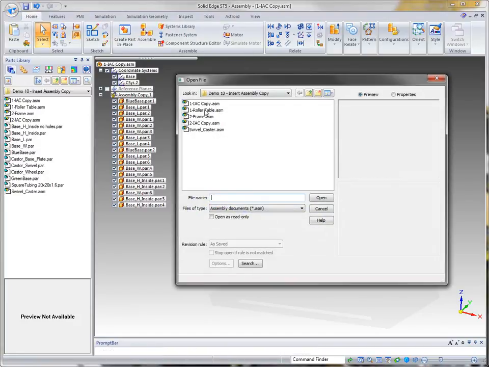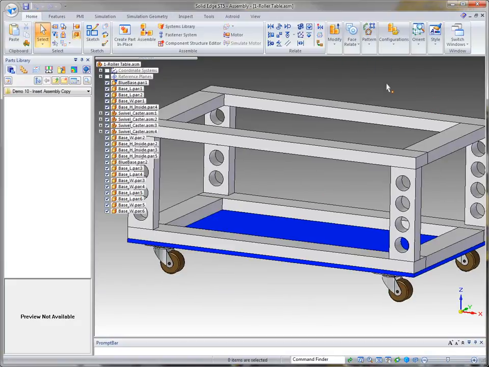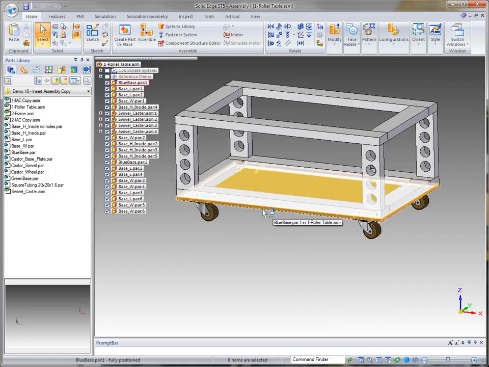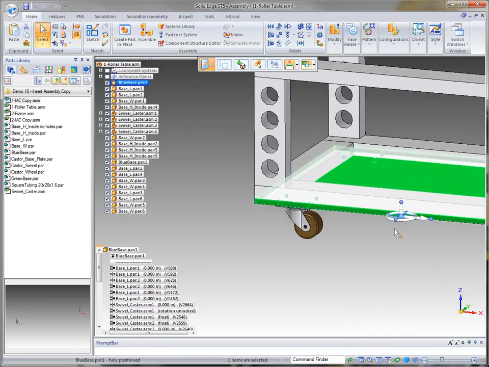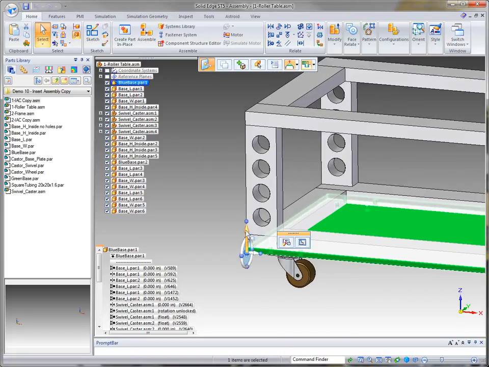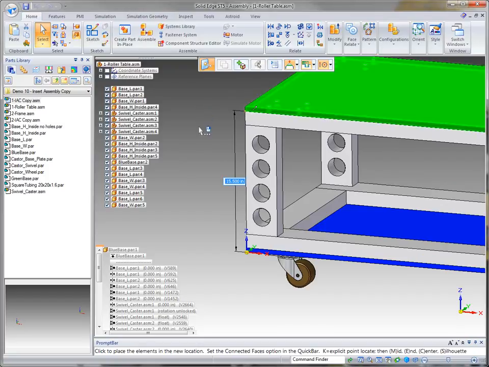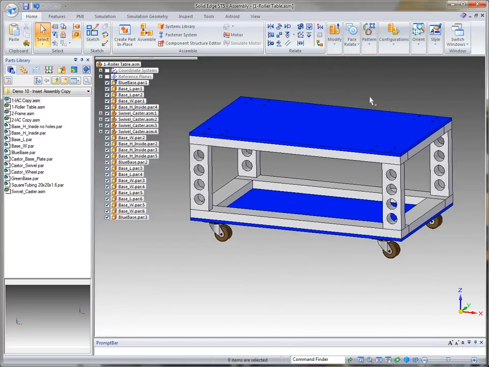I'm going to click on Open, and I'm going to grab the roller table. I'm going to open up the actual roller table itself. And there's the roller table. Then I'm going to copy this up. So let's highlight that. We'll move our steering wheel to the lower corner, and then I'm going to hold the control key down because I want to copy it, and we're going to move it up from that bottom and put it right on the top, kind of like the demo that we did. Now you'll notice that the top level assembly has a blue plate.